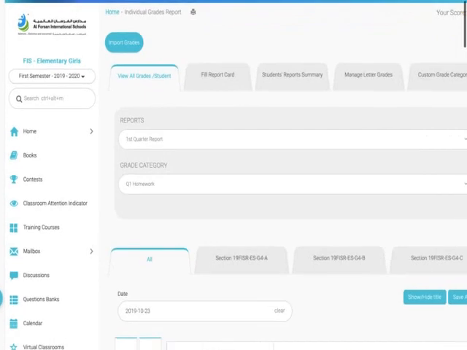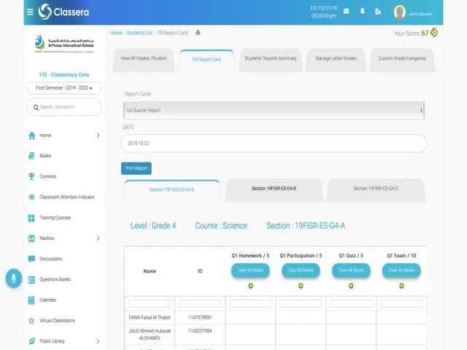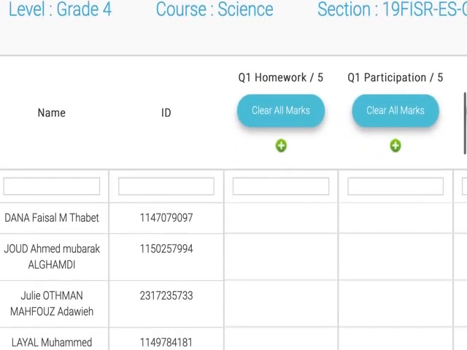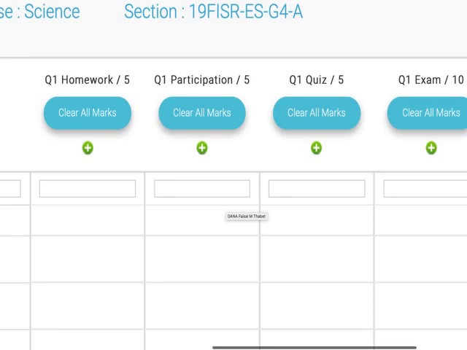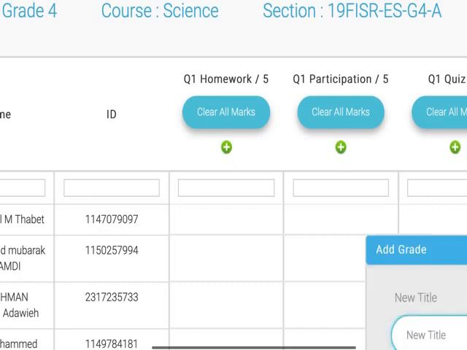And then once I click on grades management, I'm going to click on the second tab next to view all grades right here, fill report card. Click on that. And then once you click on the report card, you will see the categories, homework, participation, quiz, and exam. To put the grade in, please click on the green plus sign right there.